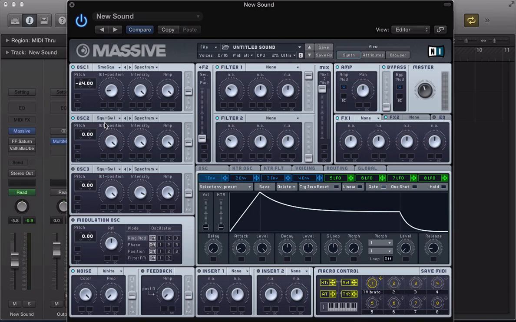Keep this as a square saw 1 and just take the pitch down by 1 octave. And then let's detune this oscillator. So go minus 11.94. We're starting to get that kind of mini Moog sort of sound, using those sawtooths and square waves and detuning them slightly and just getting that really nice warm sound.